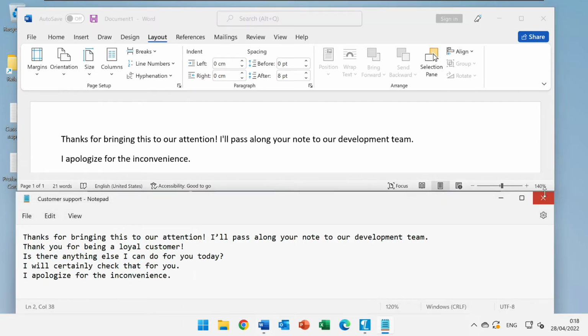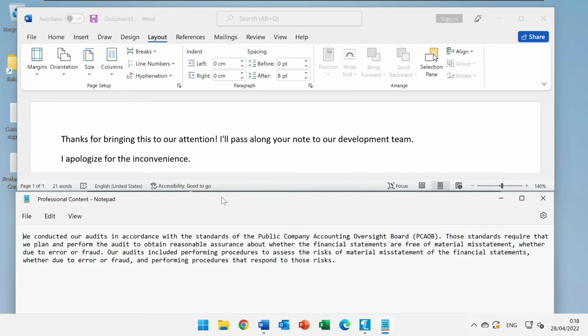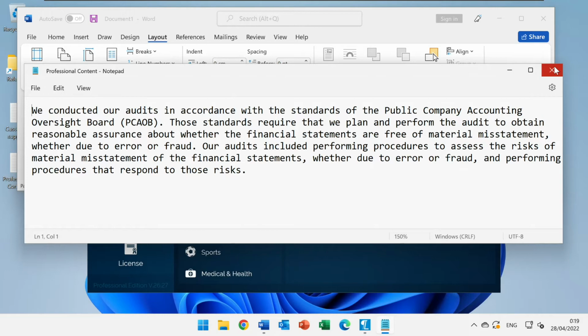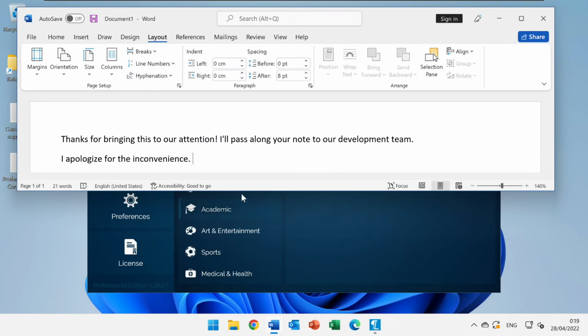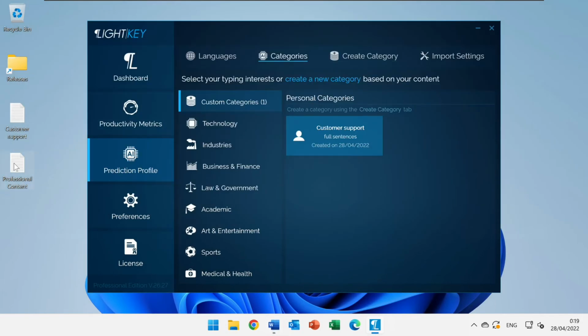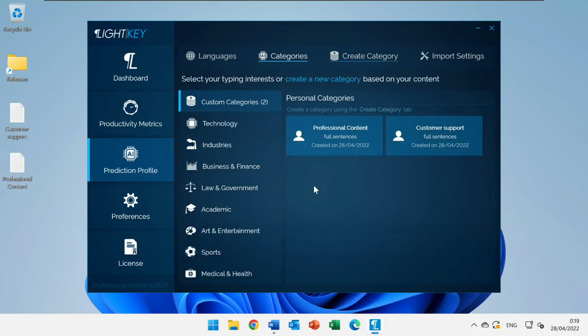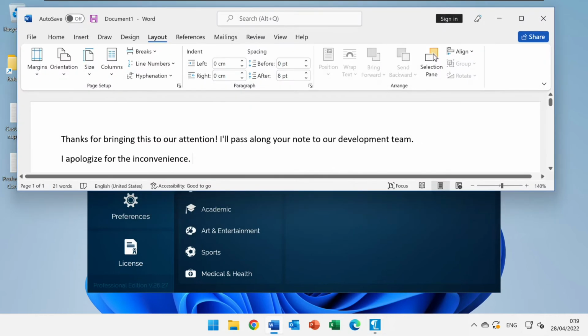In this case, our next sample file contains professional content from the world of accounting. And as we did in the first file, all I need to do is just to drag this file into Lightkey's UI and import that as a new category. Now, Lightkey's prediction model will be reevaluated. And once it will be done, I will go back to Microsoft Word.